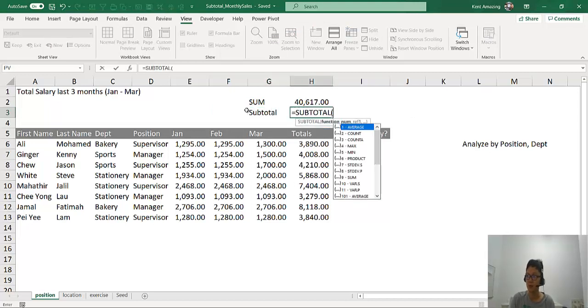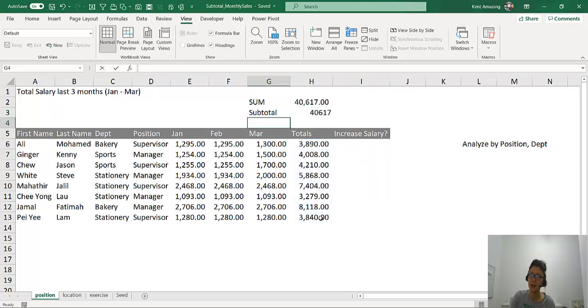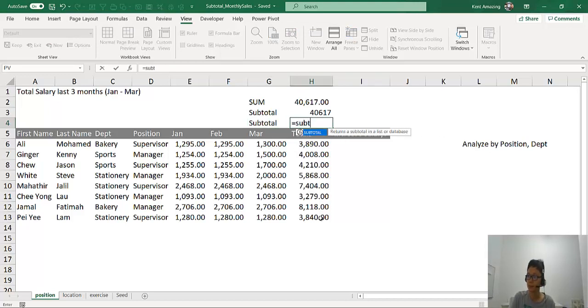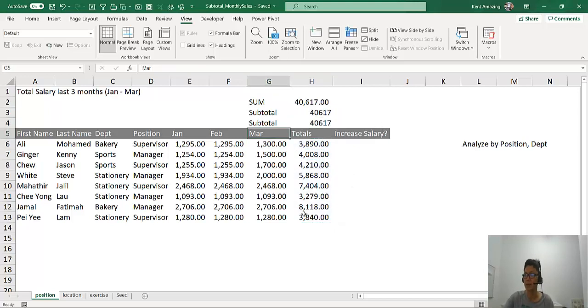Now I have a subtotal, and the subtotal with 9 is a sum, and then I highlight here. Then I have another subtotal, and this one is also 9. If you scroll down here, you can see this is still a sum, and highlight this here and enter. So you ask me, subtotal 9, and this is also subtotal 9. What's the difference?